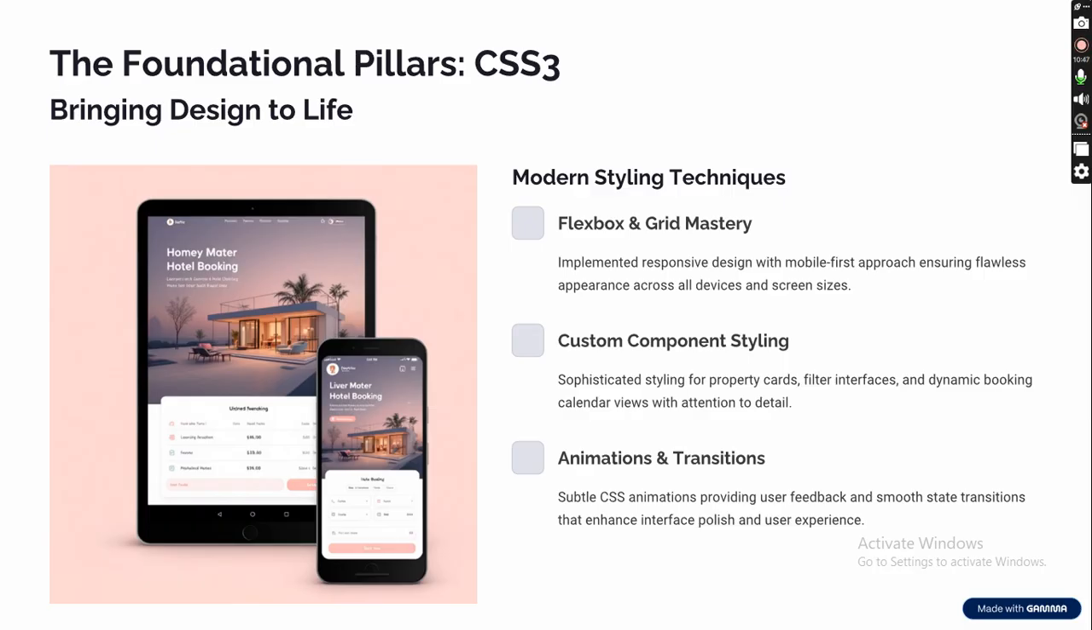We use interactive effects like zooming property cards on hover and smooth transitions for filters and buttons. These small UI touches make the website engaging and user friendly. We also followed a mobile-first approach, ensuring fast loading and a consistent experience across all devices.